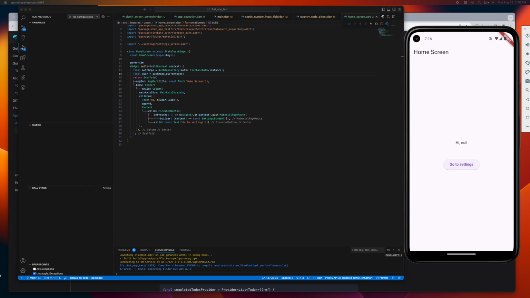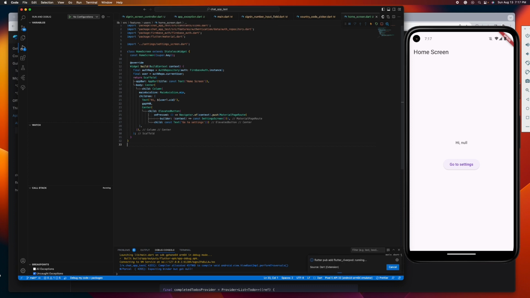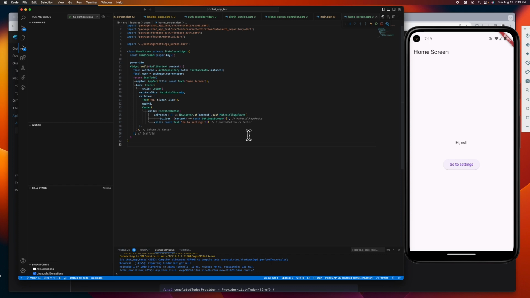But before we write any Riverpod code, we need to install Flutter Riverpod. And if you're using Flutter hooks, what you need to install is hooks Riverpod instead, to ensure compatibility between Riverpod and Flutter hooks. After we have installed Flutter Riverpod, we need to wrap our app with ProviderScope. So let's go ahead to our main function to do that.